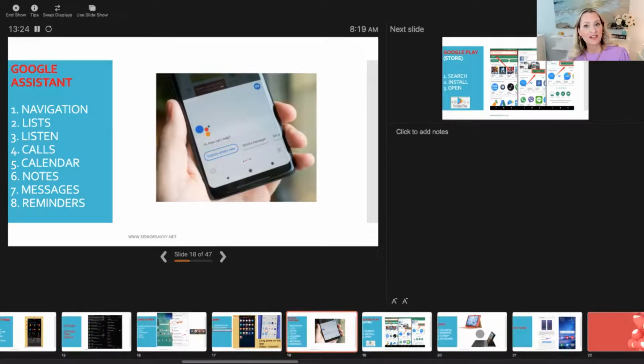Now I want to draw your attention to something that's so valuable and something that's going to serve you for years and years and years, and that is the Google Assistant. Within all of our Android devices, there is a built-in assistant. And this assistant is going to help you use your device hands-free. It's going to help you write text messages faster than you can type them with one finger. It's going to help you make phone calls, and you know what? It's going to serve you for the rest of your life.